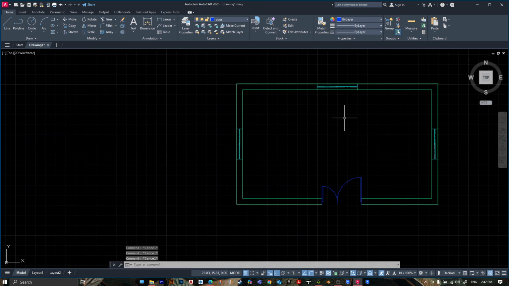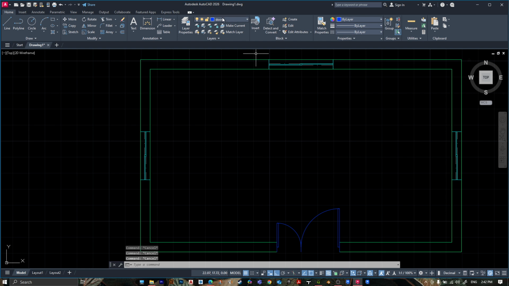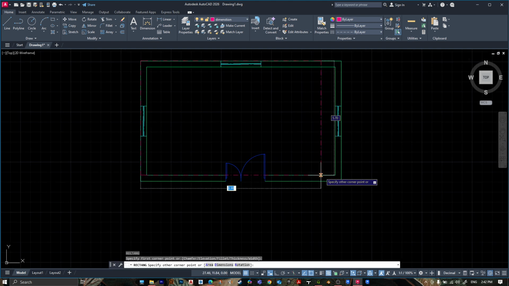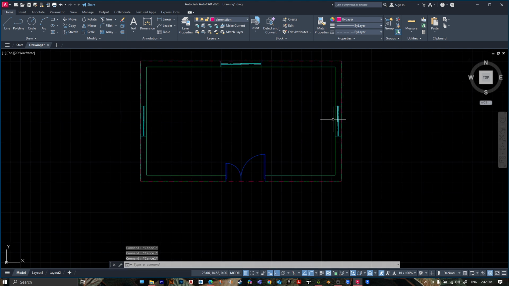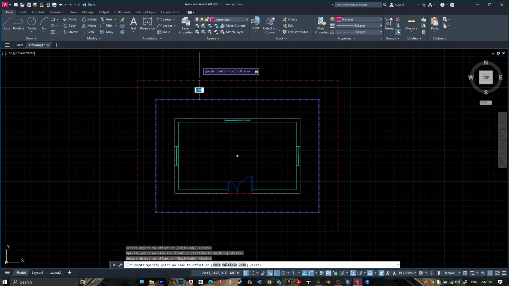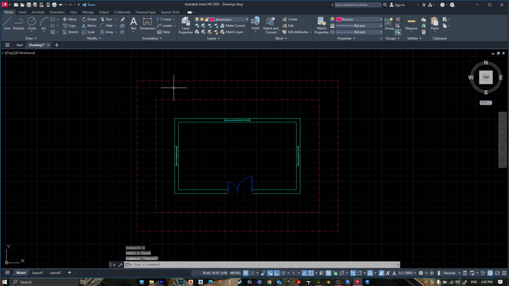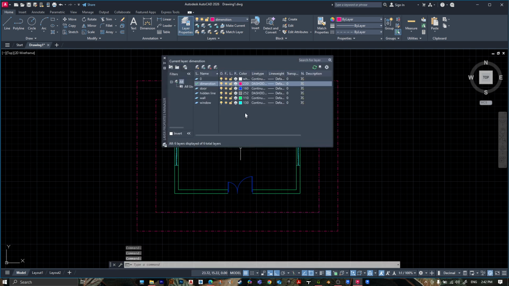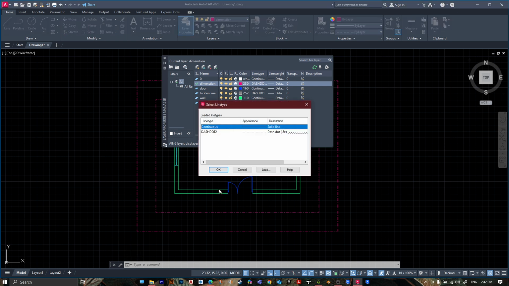Now I want to make a dimension. Go to layers, select dimension, make a rectangle, REC, then space, select this one, then press offset, then space. Let's make it 1.5 meter, and also the same rectangle. Delete this one, go to layer properties. I want the dimension line type to be continuous, then press OK.